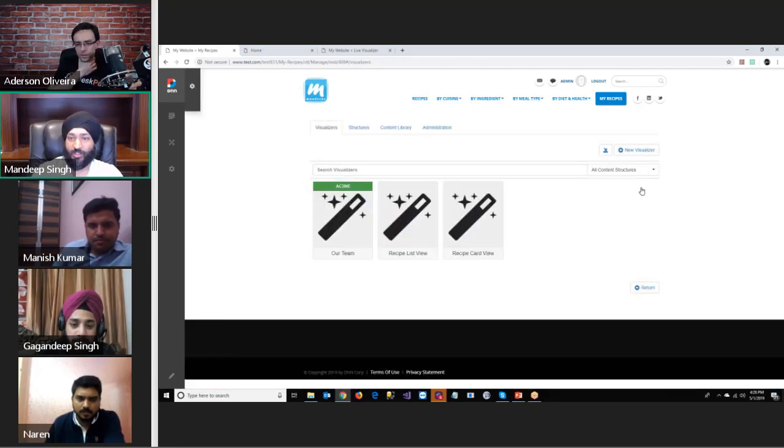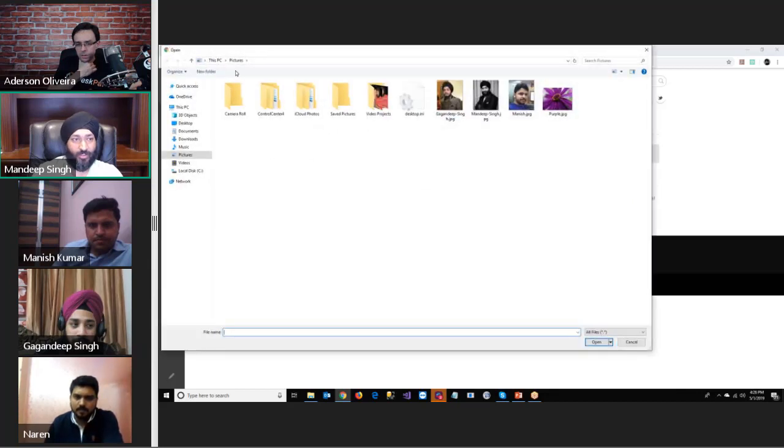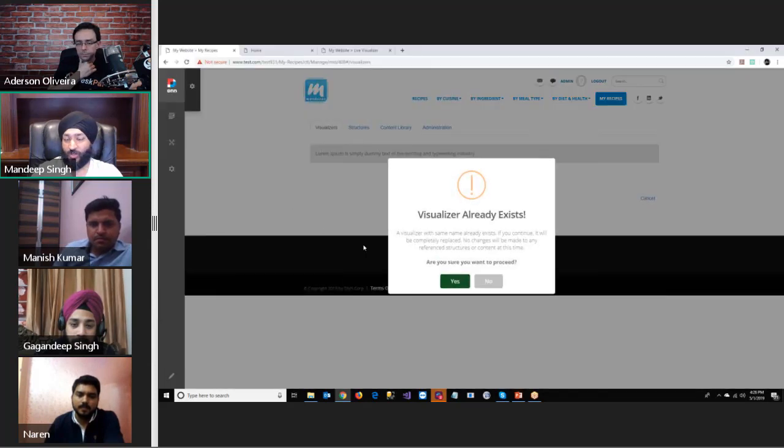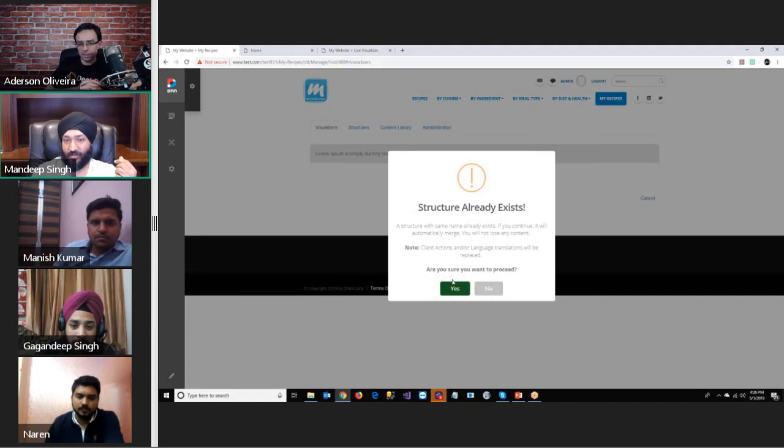When you want to import something, just come back here, choose the file. I'm going to show this really quick. In my downloads, I just exported this. So it's warning me, hey, this visualizer already exists, because I exported and I'm trying to import the same thing back. Are you sure you want to override this? So I'll go ahead and do that.